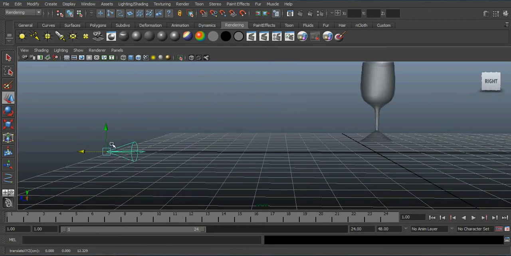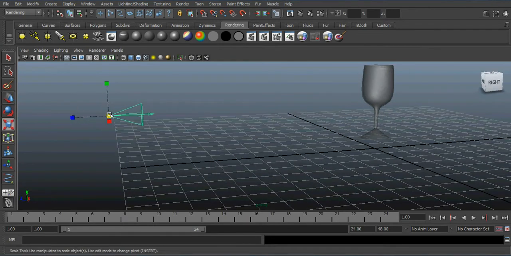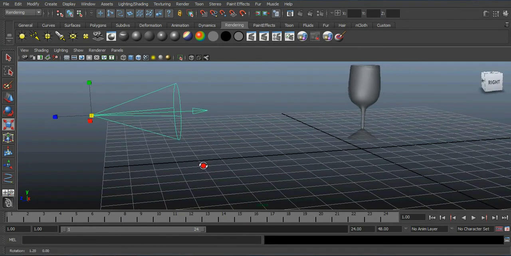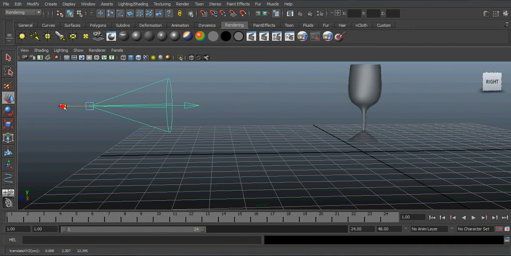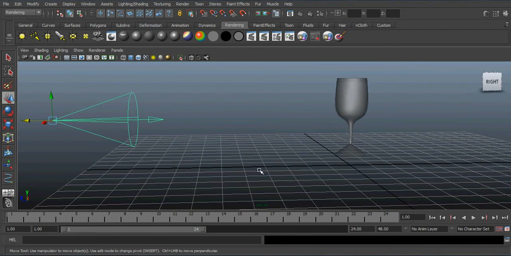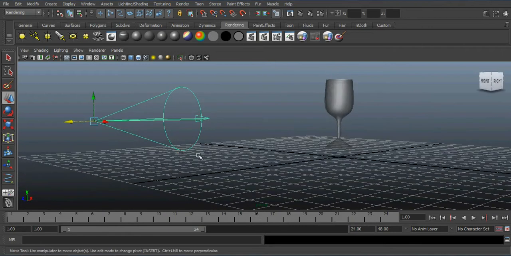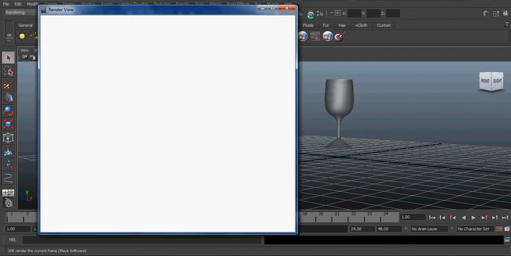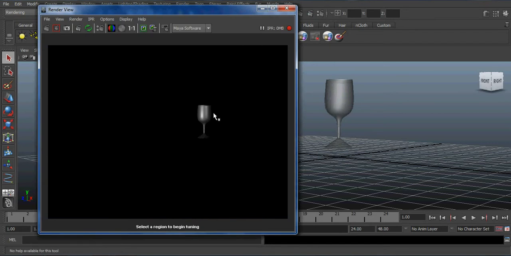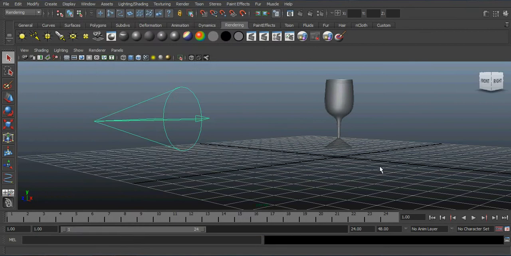Move. The light will come here and will point here at our object. To view it that way, just select here the IPR, and then you see that the object has been lightened.